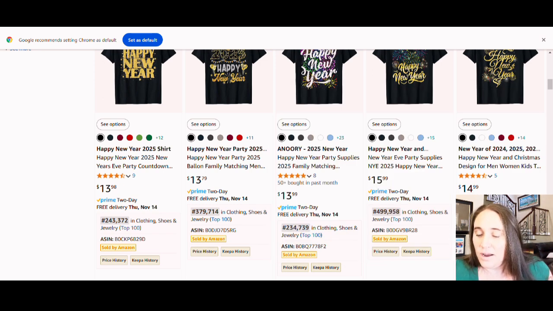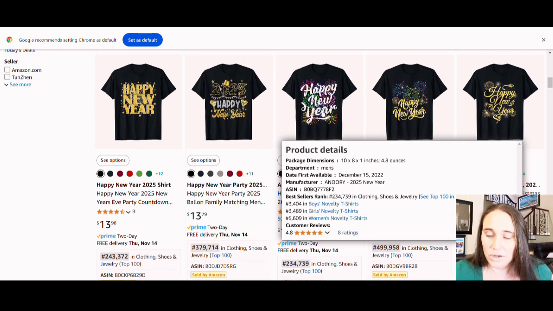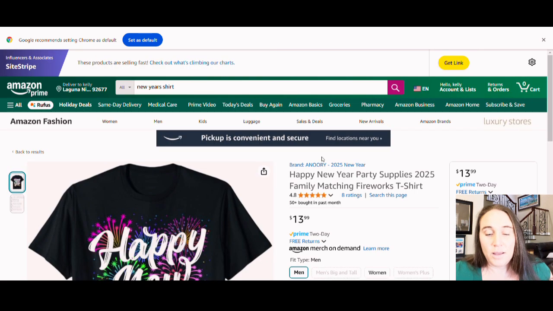And so what we can do is look, only this one is bought in the past month. This one has 50 bought in the past month. None of the other ones have anything bought in the past month. So let's say I want to use this example here and click on this one. Happy New Year.